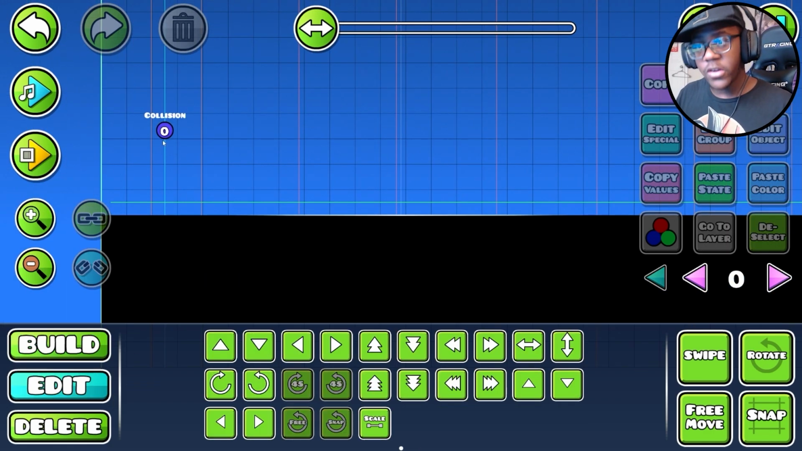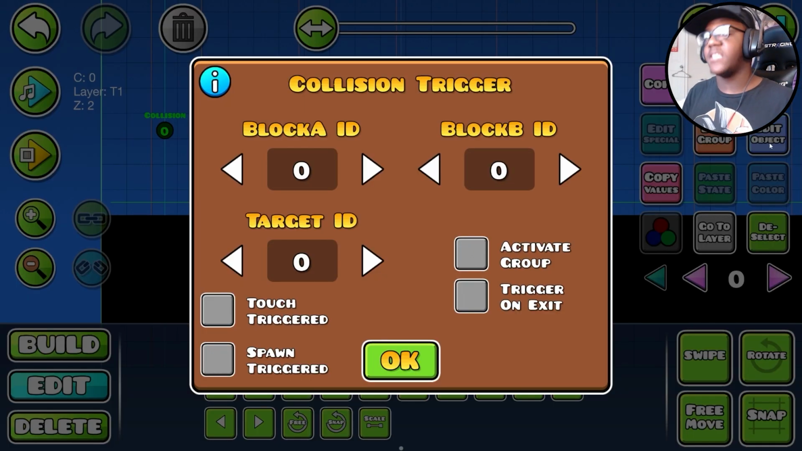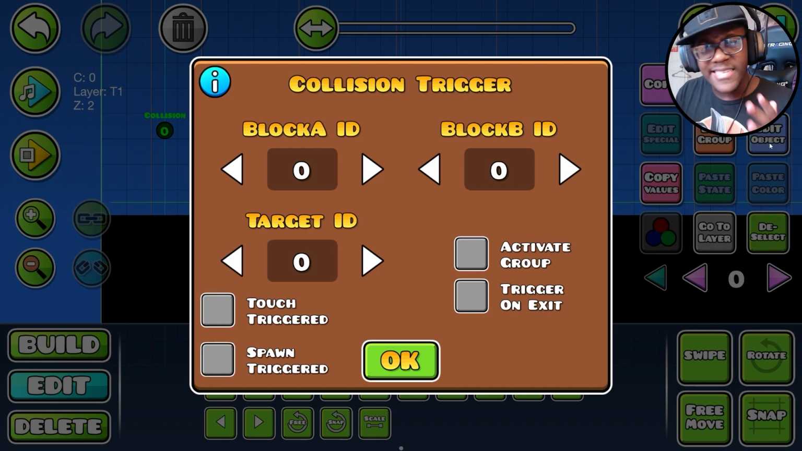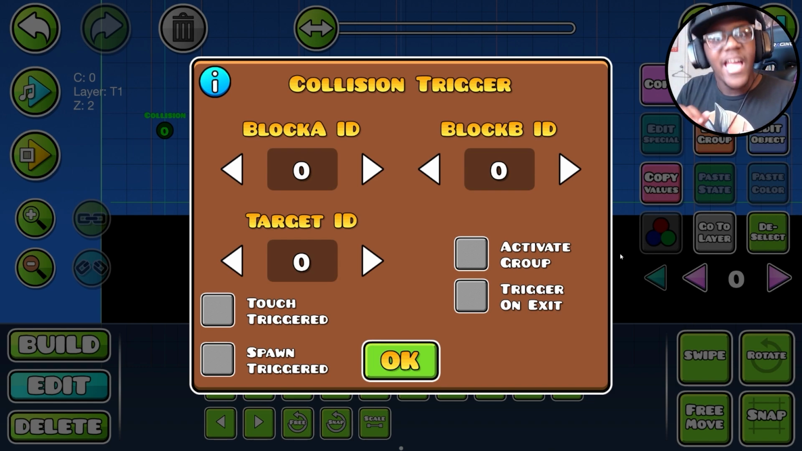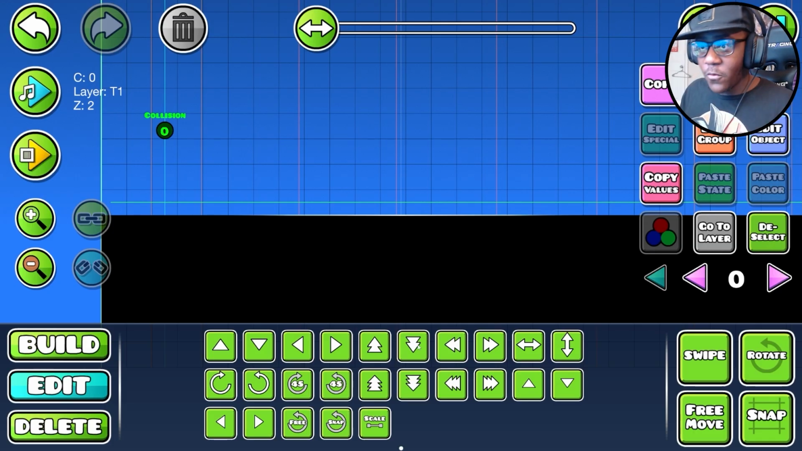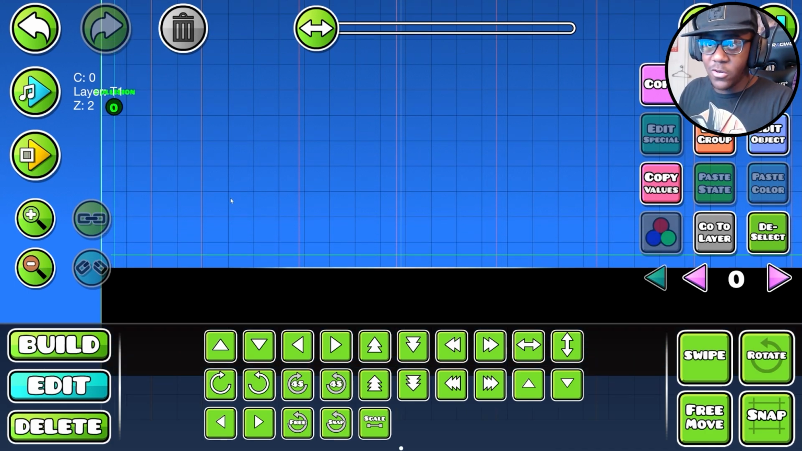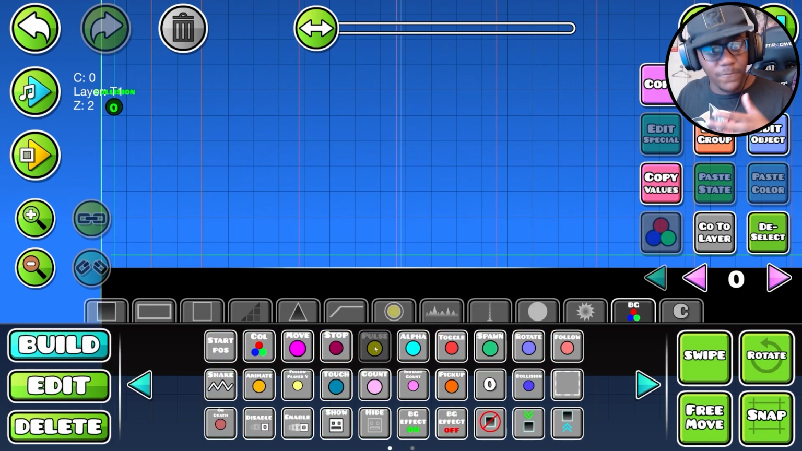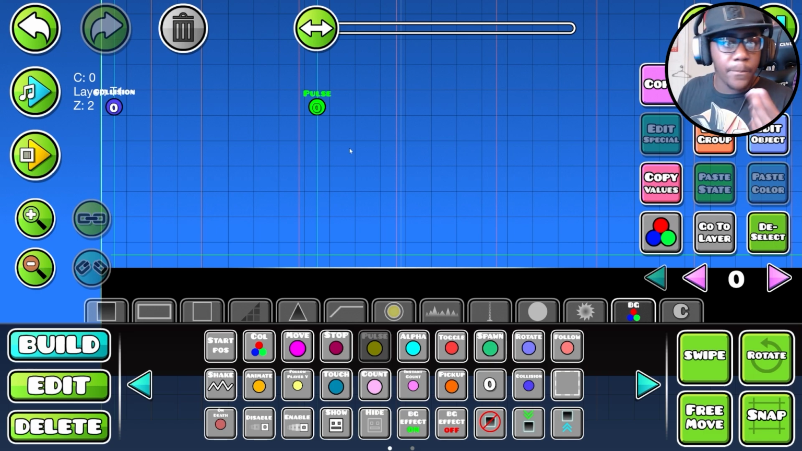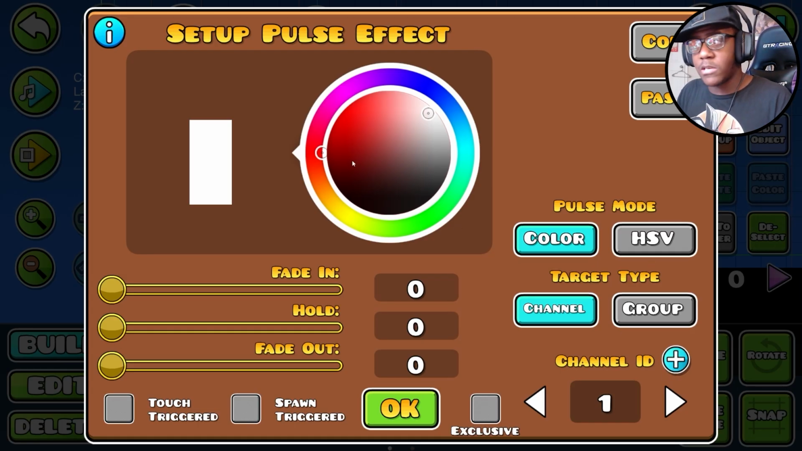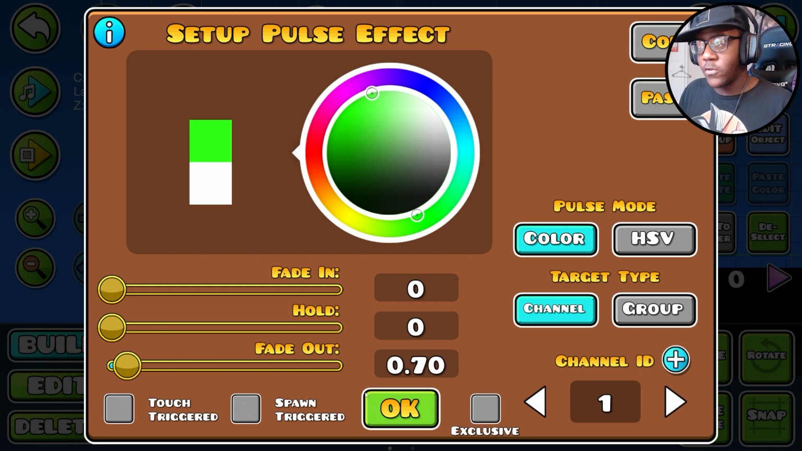The collision trigger though, you might look at this and think, whoa. Block ID, block A ID, block B, what does that all mean? Allow me to show you, because I did a little bit of experimentation. So before we even do anything inside that UI, let's go ahead and have something happen. I want the background to pulse, make it pulse green for 70 seconds, right?